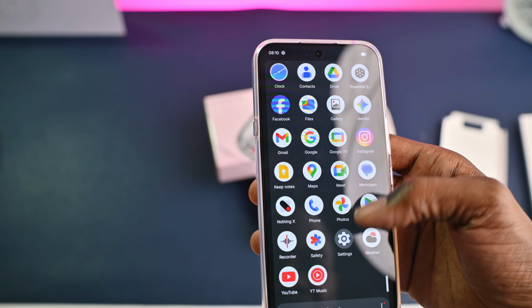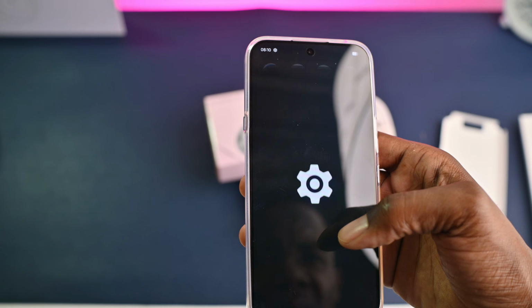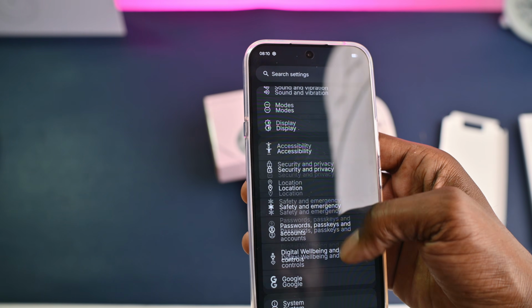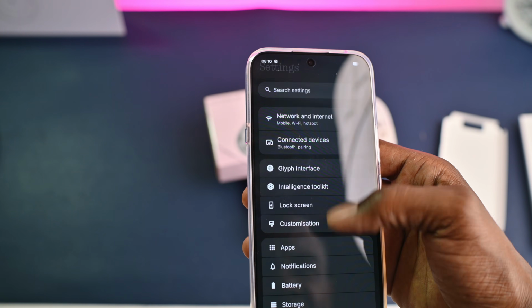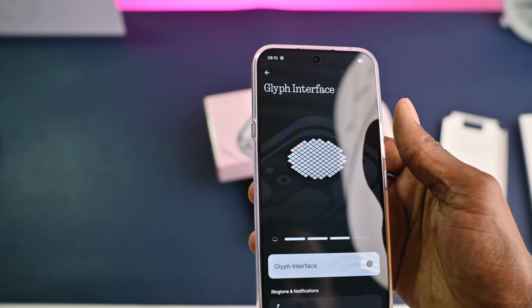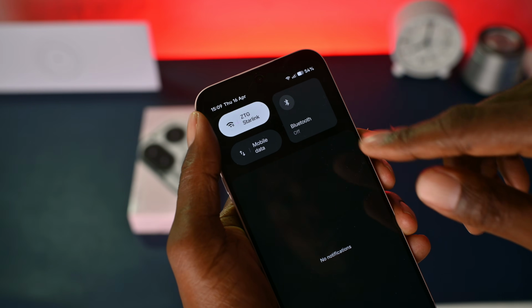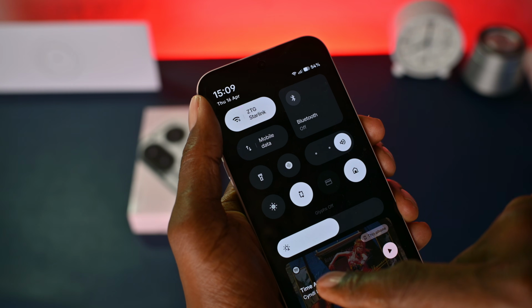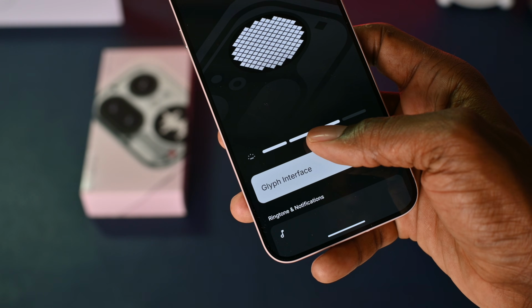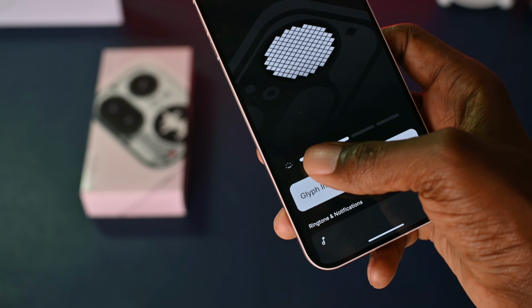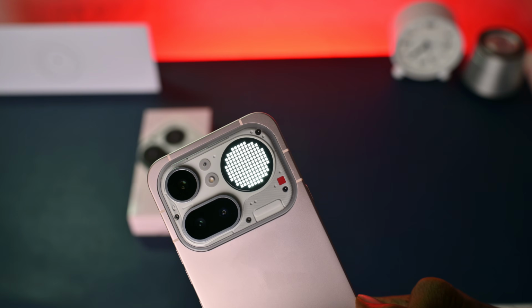To turn on and off the Glyph interface, you simply go to Settings, and right at the top, you click on Glyph Interface. You can toggle off and on the Glyph interface here. Or you can also use the Quick Settings menu to do that as well. Whilst we're here, you can also change the intensity of the Glyph lights by sliding from left to right.